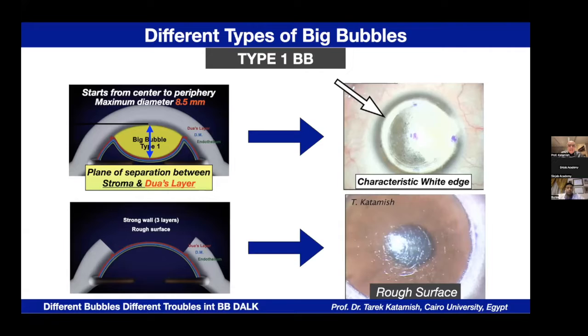So to summarize again, type 1 big bubble usually starts from center to the periphery. Number 2, it has a maximum diameter of 8.5 millimeters. Number 3, it has a characteristic white edge. Number 4, when you remove the stroma, the floor has a rough surface.